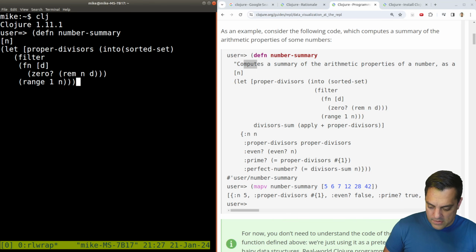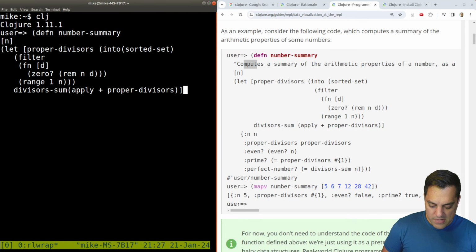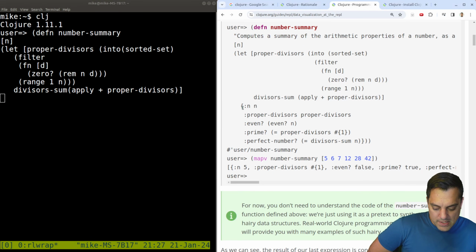Now I think it's auto completing my parentheses for me, which is good. Let's see, divisors, sum. Okay, we might have to copy and paste this in here. Proper divisors. But just getting a feel for the language. Now, let's see, we got new stuff going on here with the curly brace. So what is going on here? Still got to learn a little bit more of the language.